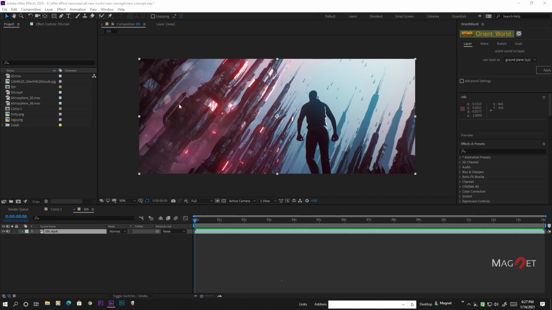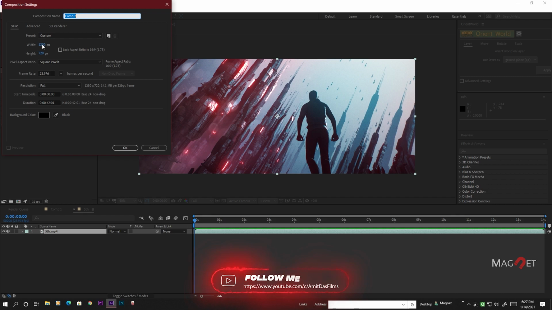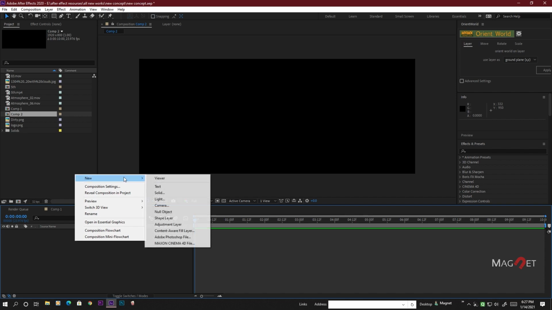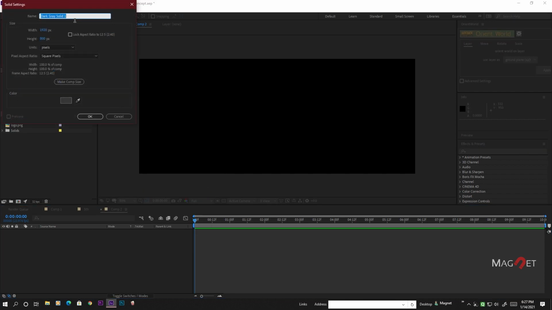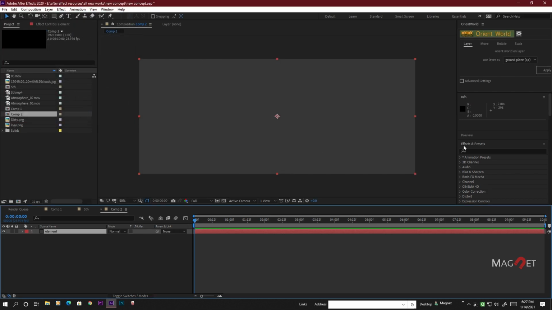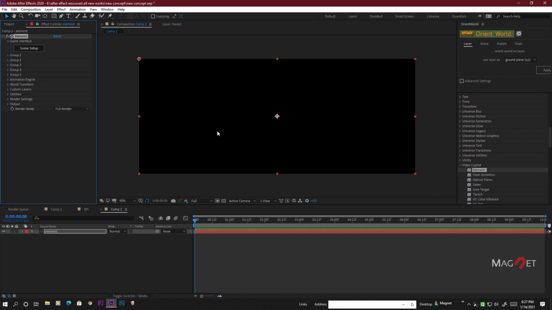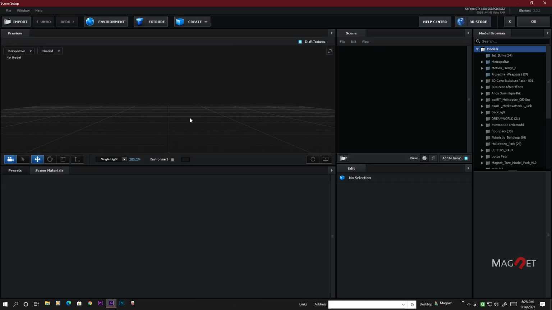So let's do this. First create a new composition. So change the resolution to 1920 by 800, and the frame rate is looking good, and the duration maybe 10 seconds, and hit OK. And now we create a new solid to apply the Element effect. Name this Element and hit OK. So now go to the Effects and Presets panel and select Element, so that the Element effect is applied on our layer, and go to the Scene Setup.